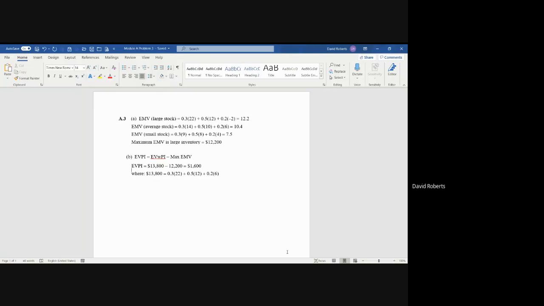In part B, expected value of perfect information. So you take the expected value with perfect information. What that means is this: the expected value with perfect information would be if you knew the size, in this case, of the crowd. If you knew for a fact. So what you do is you take the largest number from each of the calculations in the table after you've multiplied it by the weight, and you sum it up.